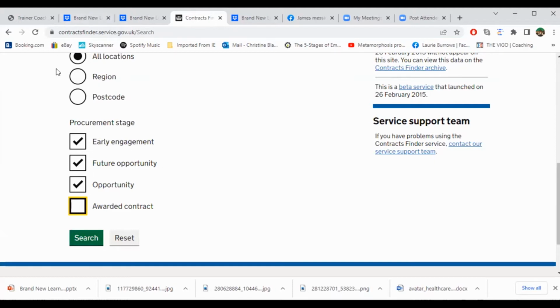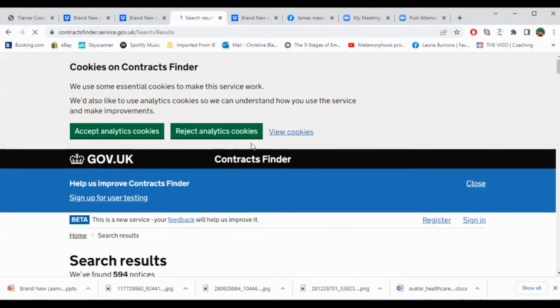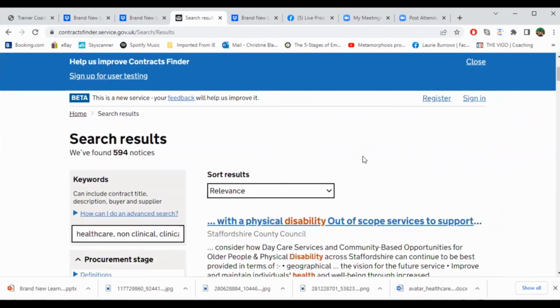You can even put region, you can put postcode. If you want to do that first, see what's available in your locality, then by all means do so because you should do. Your job is to look for wherever there are contracts. And then click search. So now you'll see the results here that I've got.